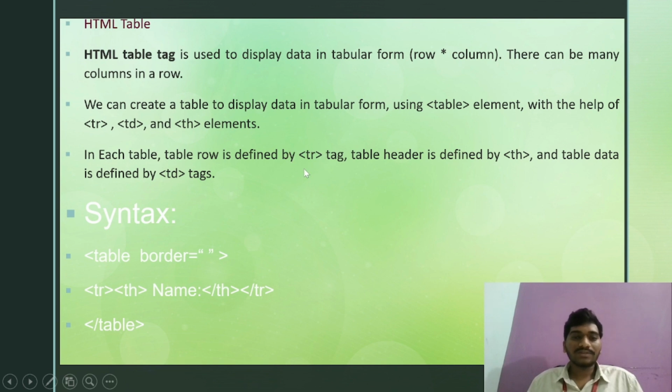Here the TR tag means table row, so we can insert data in a particular row. We use a TR tag in a table element, to define a head of the table we use a TH tag, and to define table data we use a TD tag. These tags must be placed in the main table element so that it is possible to insert data into a table.